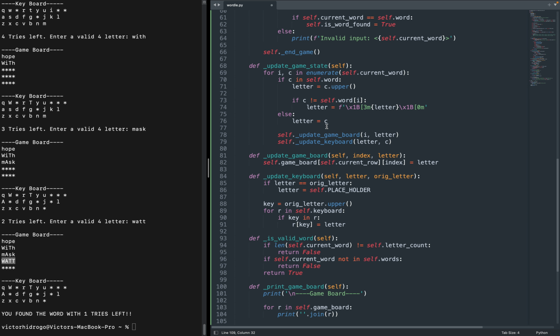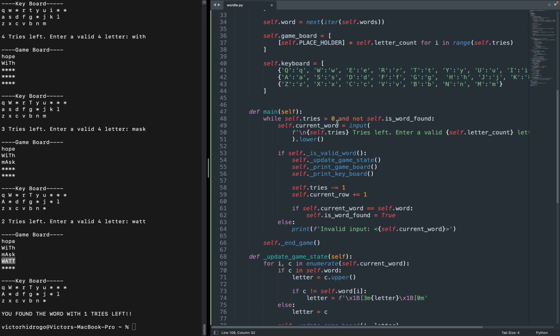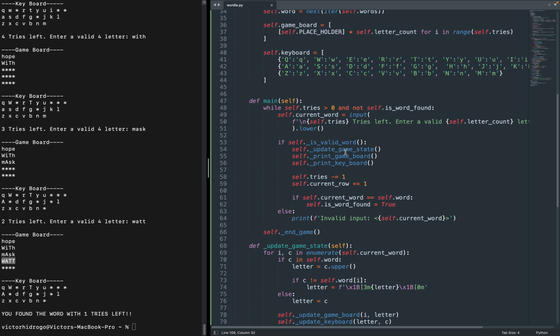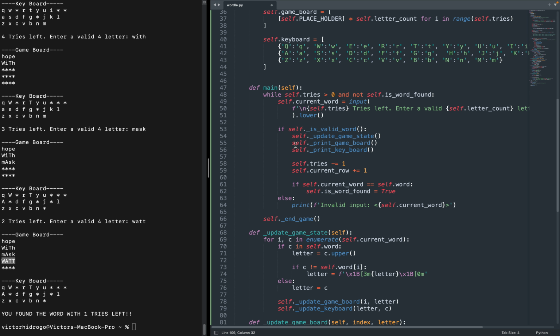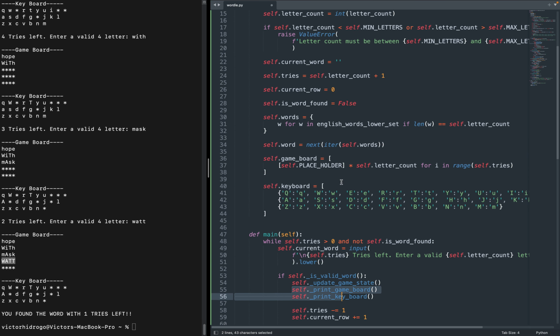Because of the way we did this, we can actually reuse most of this when adding a GUI. The only thing that would need to be updated would mainly be these. So the print game board and print keyboard is what prints the output to the command line. But everything else we could reuse. So like updating the game state, keeping track of the game state, we could reuse all of that.